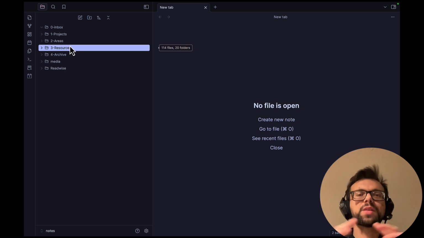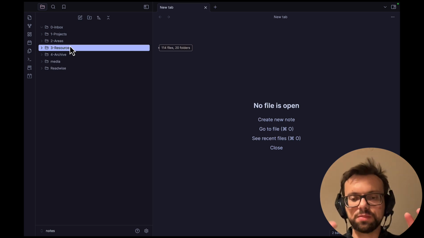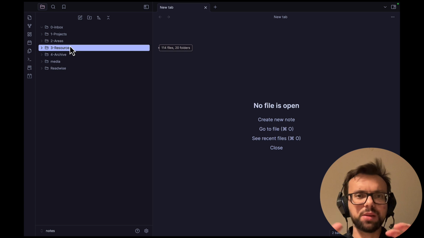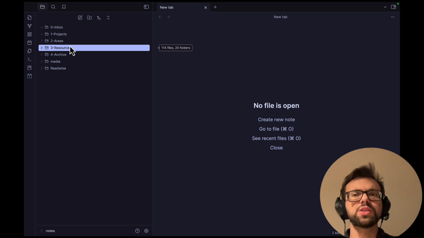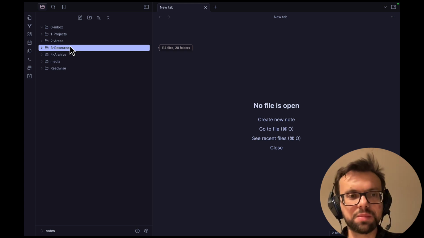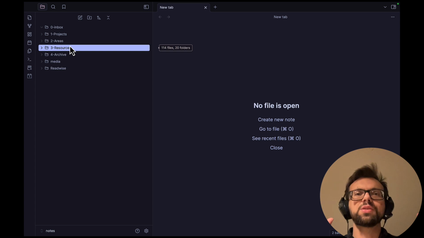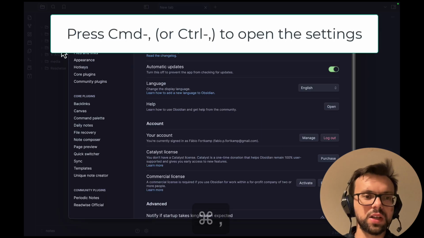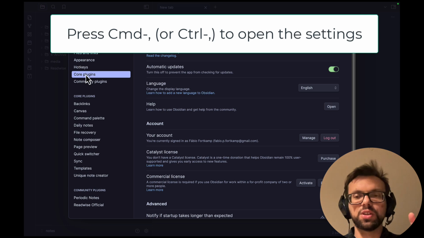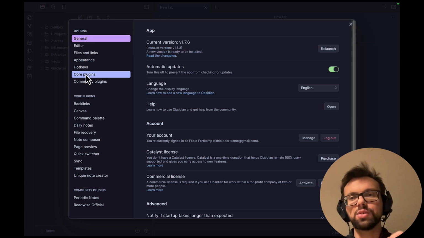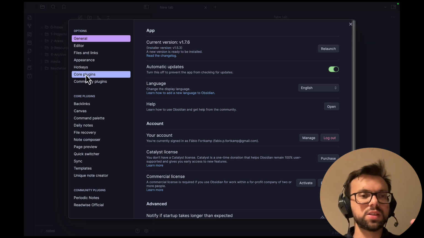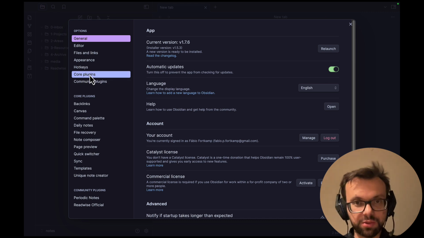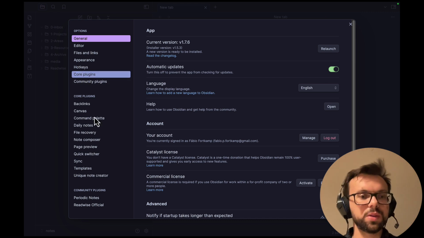So in terms of plugins, there are many types of plugins. There are lots of videos talking about amazing plugins. For this video, we will keep things simple. The only plugin that I actually use is a core plugin, so it's not a community plugin. It's not something that you can download from an external website. It comes right with the app.